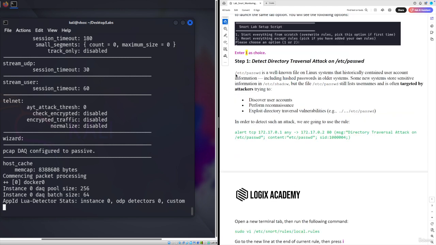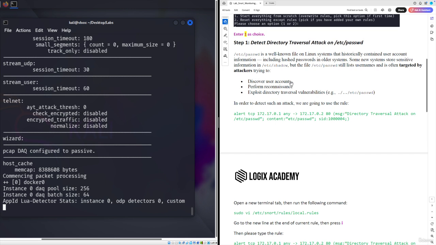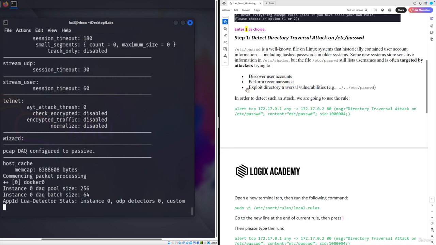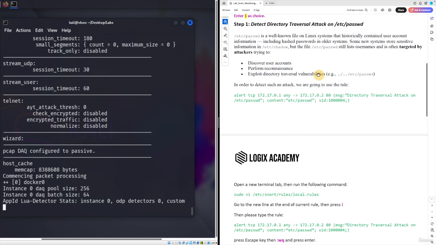Now, /etc/passwd. In the etc folder, the passwd file is a well-known file on Linux systems that historically contained user account information, including hashed passwords in older systems. Some newer systems store this information in /etc/shadow. Attackers may attack this one first, and then try to see if they can access the contents of the other one via the web server. But usually their first line of attack is always /etc/passwd. This helps them discover user accounts, perform reconnaissance, and exploit directory traversal vulnerabilities.